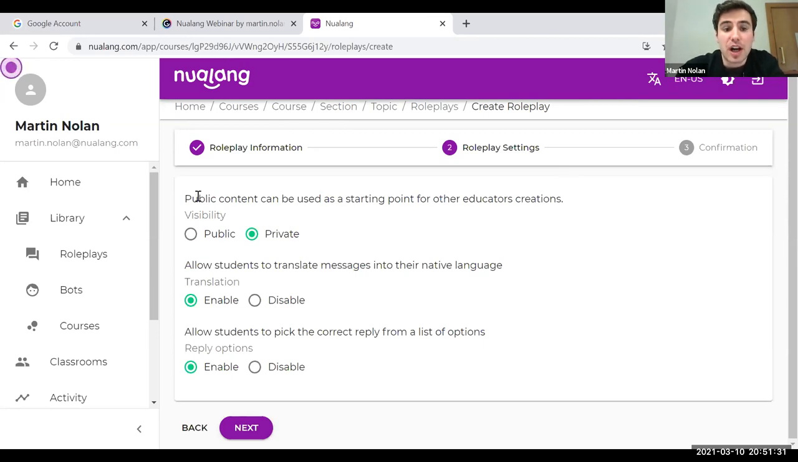So you can make the content public again. I'm going to select private. And this is where you can allow students to translate messages into their native language. So you can enable or disable this. I'll enable it just to show you what it looks like. At the minute I chose English for French speakers, so this will translate back to French when they hit the translate button on the role play.